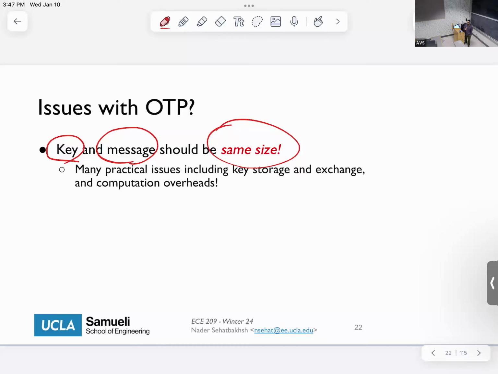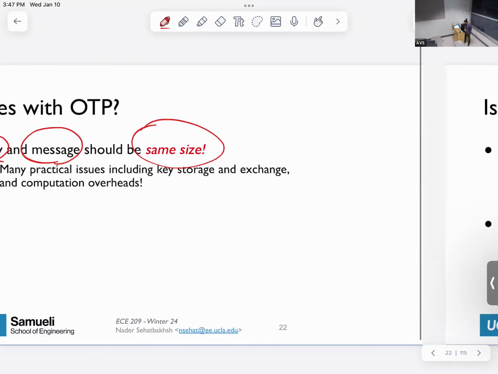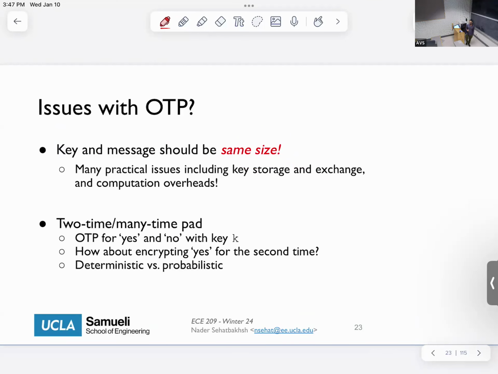So the problem with the one-time pad is that the size of the key should be the same size as the message. And if the message is short, great, use one-time pad. But in reality, your message is going to be long, it's going to be repetitive, so one-time pad wouldn't work, okay? And then the second problem with one-time pad is two-time pad or many-time pad. So if I encrypt yes with the key K, I'm going to get a number, C1, for example. If I do this tomorrow with the same key, I'm going to get the exact same C1, right?